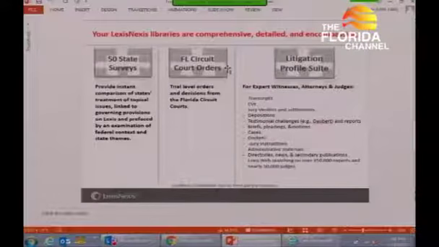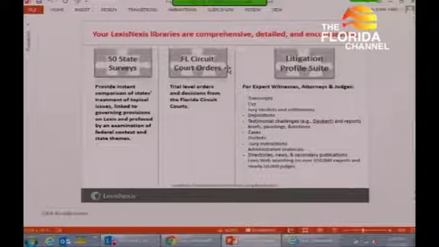This next slide just talks about the more premium menus which we've included in your subscription. The first being a 50-state survey, so this provides an instant comparison of states' treatment of topical issues linked to governing provisions on Lexis and prefaced by an examination of federal context and state themes. So if I need to access these 50-state surveys, you just type in 50-state surveys in the red search box and you can pull up that source. However, it's going to be limited to the different overhead topics that we have there.